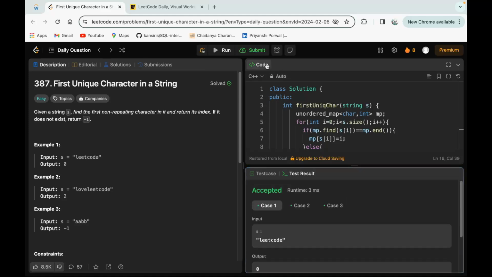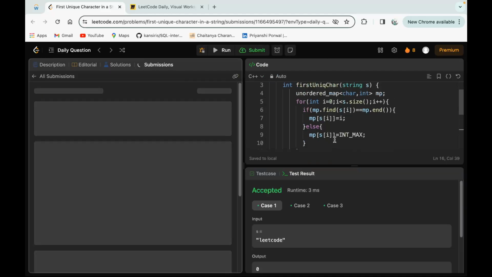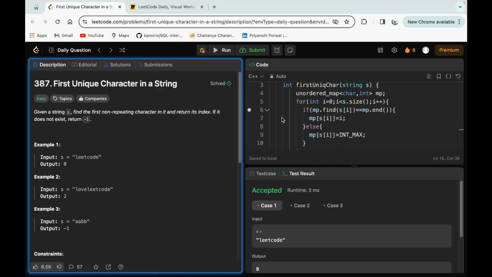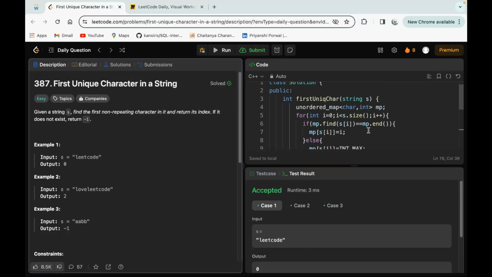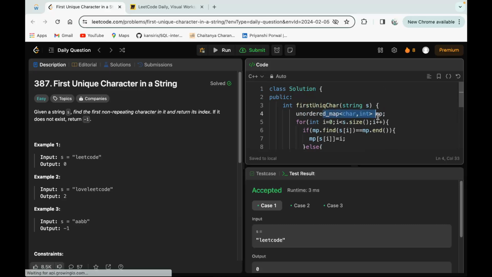So it's accepted. So basically this is how we have to solve this question, and we are doing it in single iteration, so the time complexity is going to be big O of n, n being the size of the string. And as we are using an unordered map, the space complexity is going to be big O of n as well.